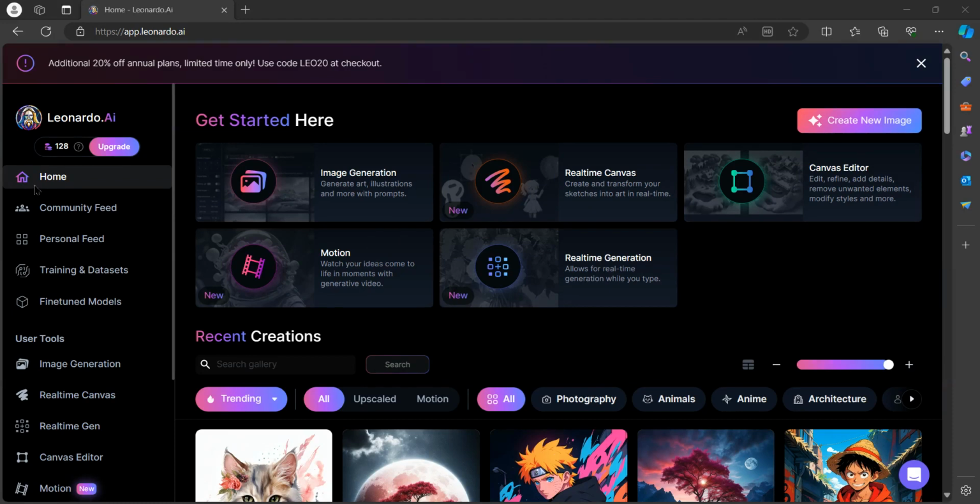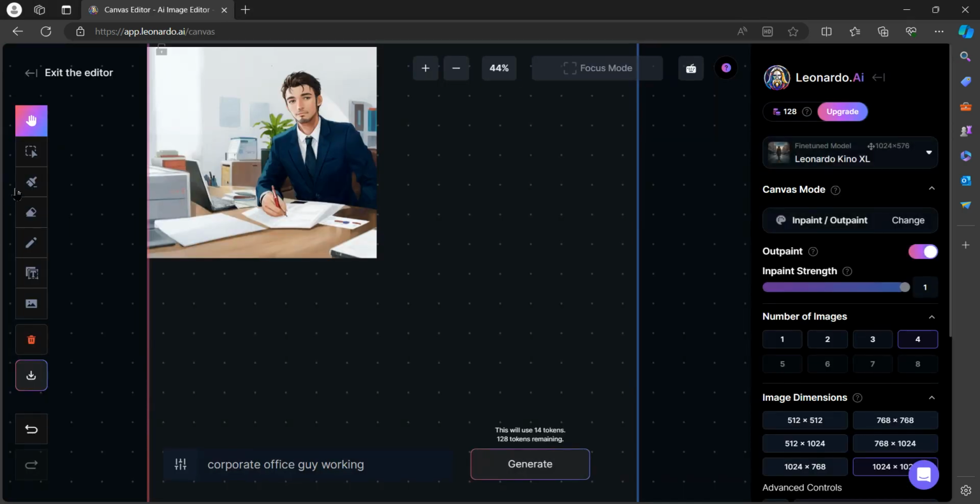In this guide, I'm going to show you how to expand your images on Leonardo AI. Leonardo AI Image Canvas allows users to easily edit and expand existing pictures by using masking and erasing. Now we will go to Canvas Editor. You will also find Canvas Editor in your user tools.